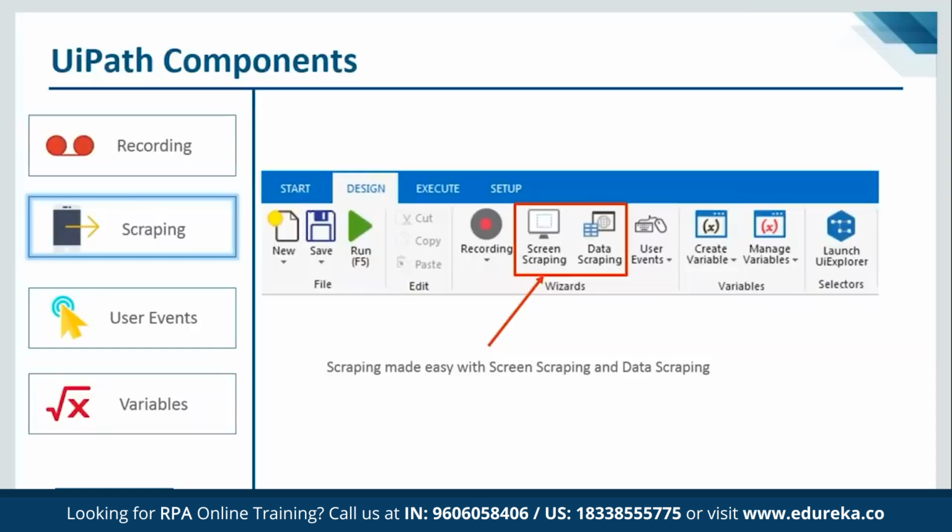Then comes scraping. So scraping basically means extracting data out of something and then putting it in a structured manner. All right, so this is what scraping is. You have screen scraping and then you have data scraping. Screen scraping is basically used for desktop applications. Data scraping can be used for web applications as well. All right, so there are a lot of differences, but this difference is fine for today's discussion.